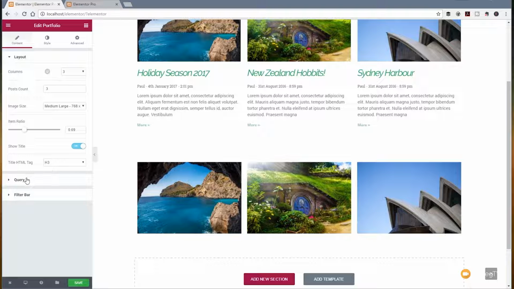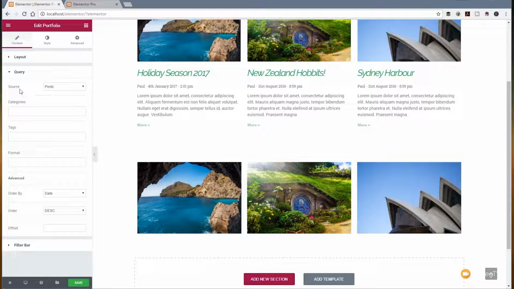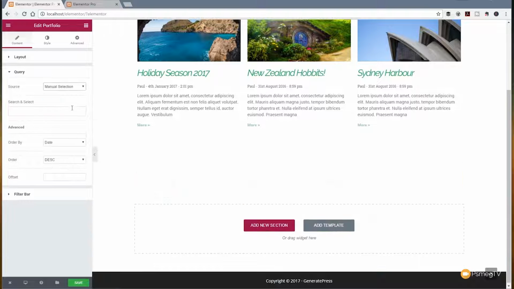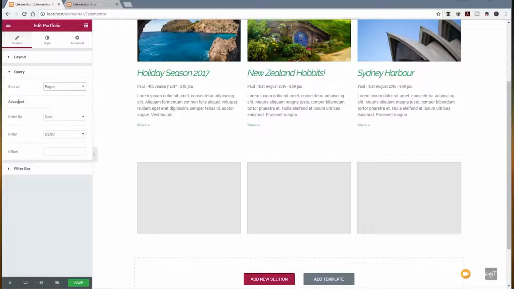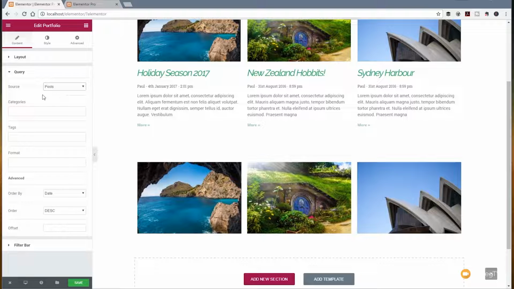And if we just jump over onto the query section, you can see we now choose the source. By default, we've got posts in there. We can use pages, or we can use manual selection. You can see we can go through and search and select those, choose pages, and just jump back to post and use that. And we can filter this down based upon the category, the tag, or the format that's being used. And again, we can sort those and offset them in the same way we could with the previous widget.